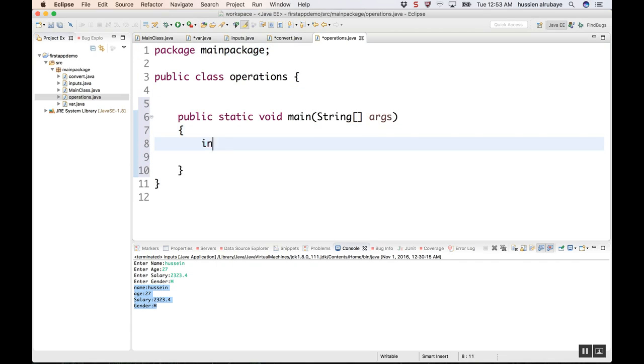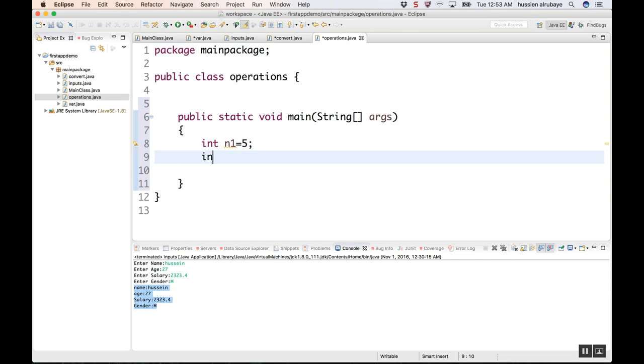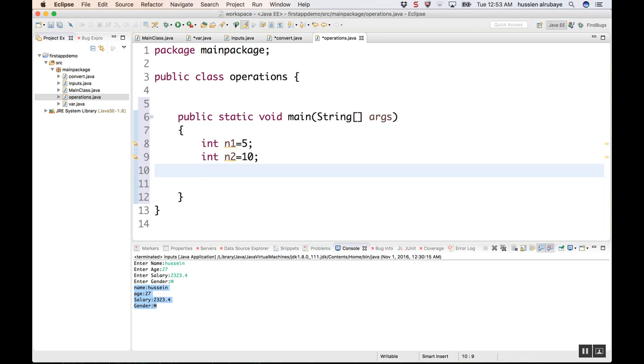So operation, imagine I have two numbers, integer number 1 equal 5 and integer number 2 equal 10. So I want to do sum operation. I will say integer sum equal number 1 plus number 2. It's really easy to do operation in Java. It looks like any operation you do it in math. So you just say, okay, I need to sum this number and this number. You just add a plus between them. And here you go. You have sum.